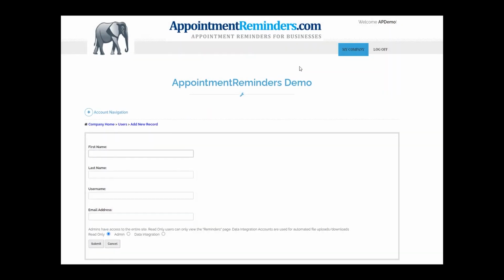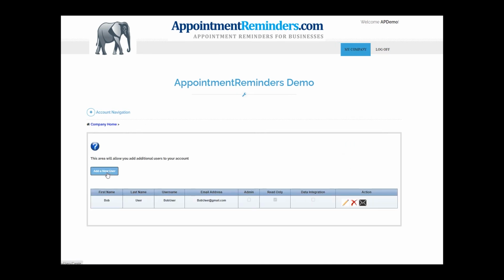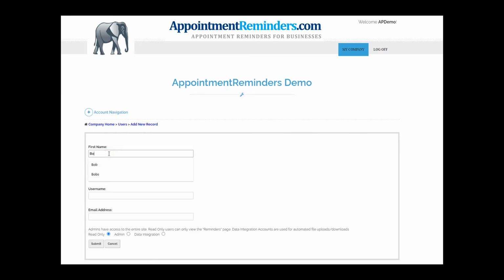We recommend creating a user specifically for data integration. This can be done in the Users area of your AppointmentReminders.com account. If you don't want to create a user, you can use your main account credentials as well. I will create a data integration user. This allows me to create a user that is specific for data integration and cannot be used to log into the main portal. Once you have created your user and reset your password, you are ready for the next step.